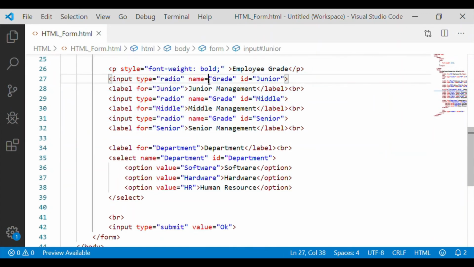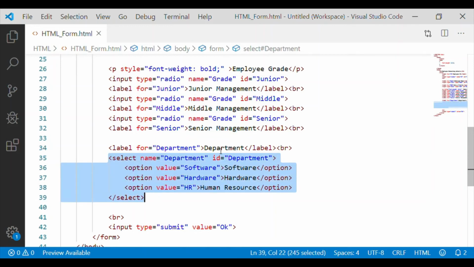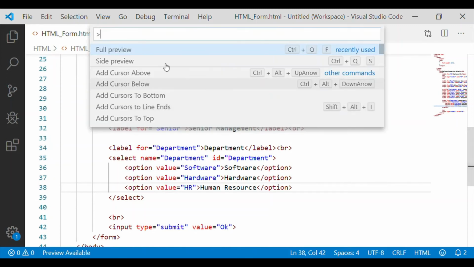So now we have used input type of radio button, and we have introduced 3 radio buttons with junior management, middle management and senior management. We have introduced another field in our form called department, which uses select option tags so that the user can select from this scroll down list and choose the predefined options. And here also we have 3 options: software, hardware and human resource.